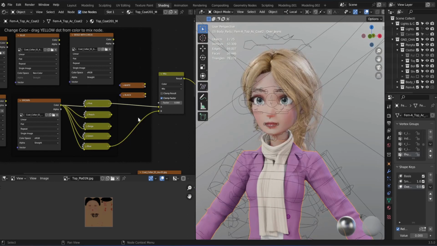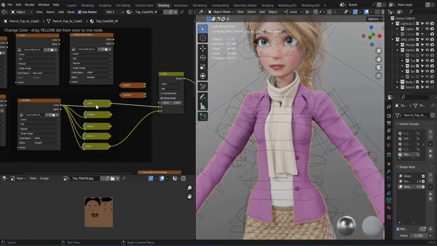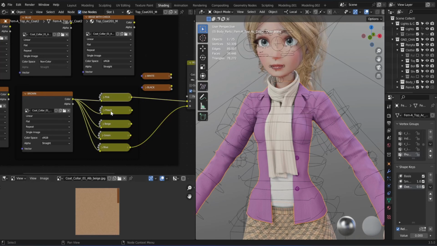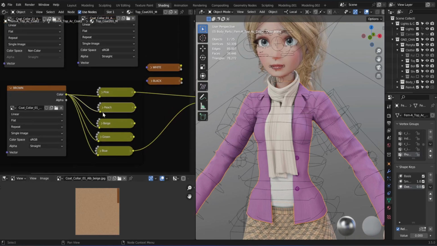Some of the textures have hue adjustments. So you can see this texture here is kind of this brown color, but it's got hue adjustments to make it pink or peach or beige. And you can fine tune this yourself by adjusting the hue slider.